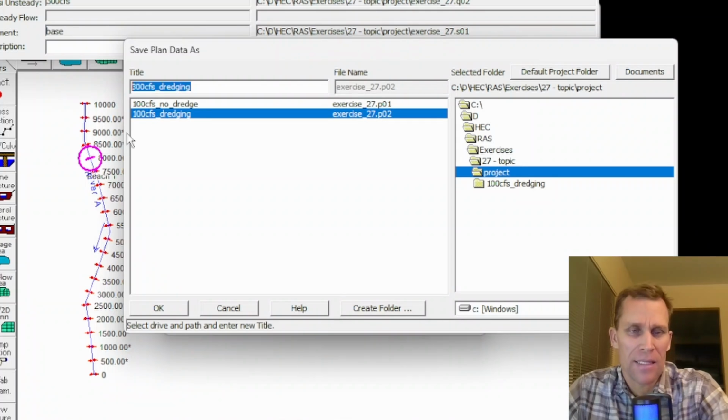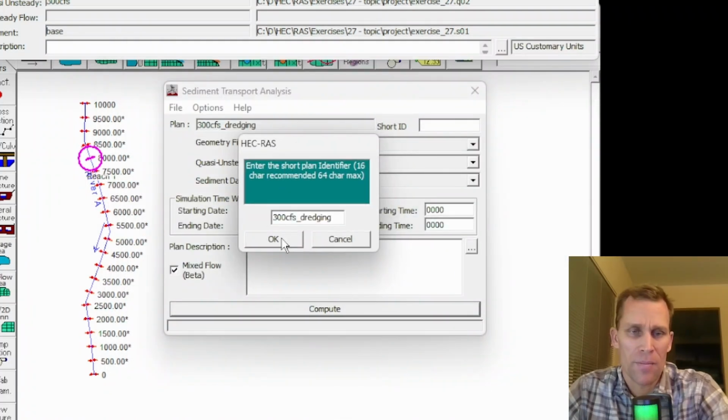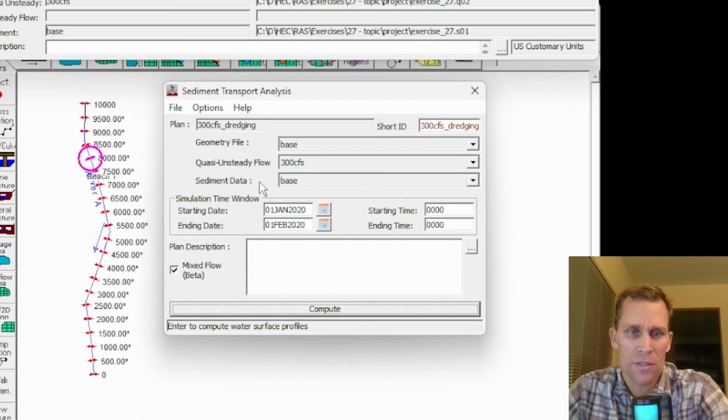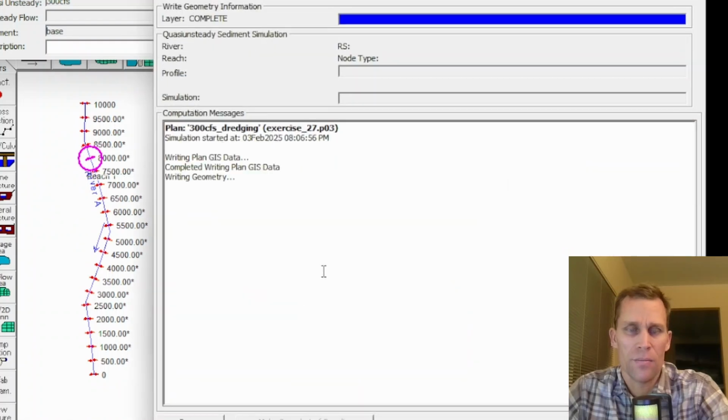I like to highlight this, copy, because I know it's going to ask me about the short ID. I'll just use the same name there. Okay. All right, everything else is the same. It's going to be for the same month of January 2020. File, save plan, and compute.